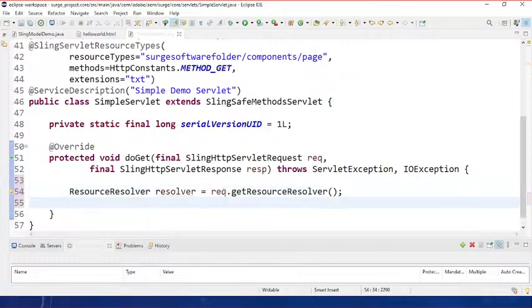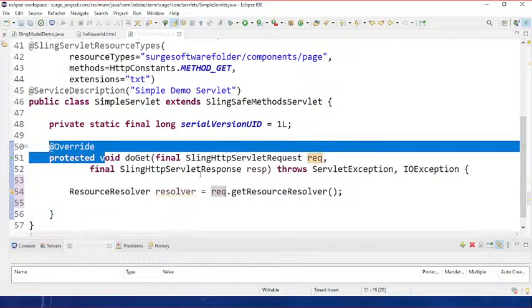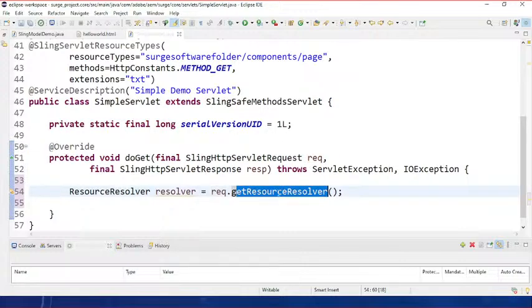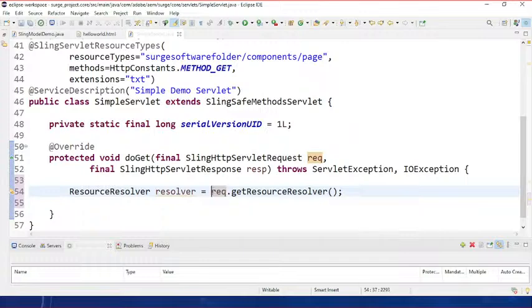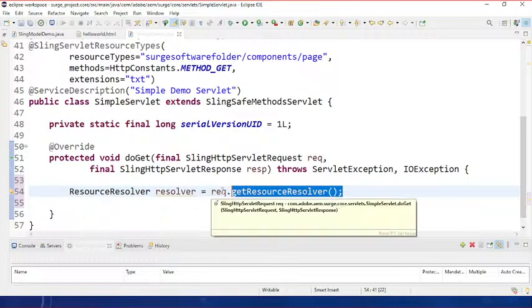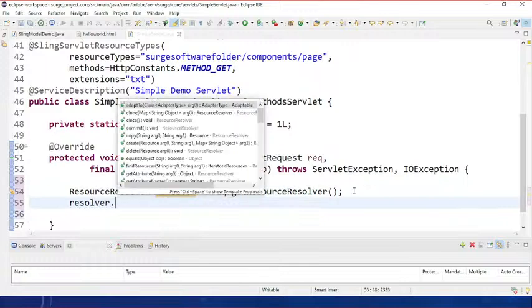I'm defining it as resolver. Here we are using a request, and we are using a servlet. When you use a servlet, you get the resource resolver by using this method, which is present inside your request. But when we talk about an OSGi service, at that time we have to create a system user. We will not get the resource resolver directly; we need a system service, and then only can we get the resource resolver. But here in the servlet, it's very easy. We got it. Now resolver dot findResources.